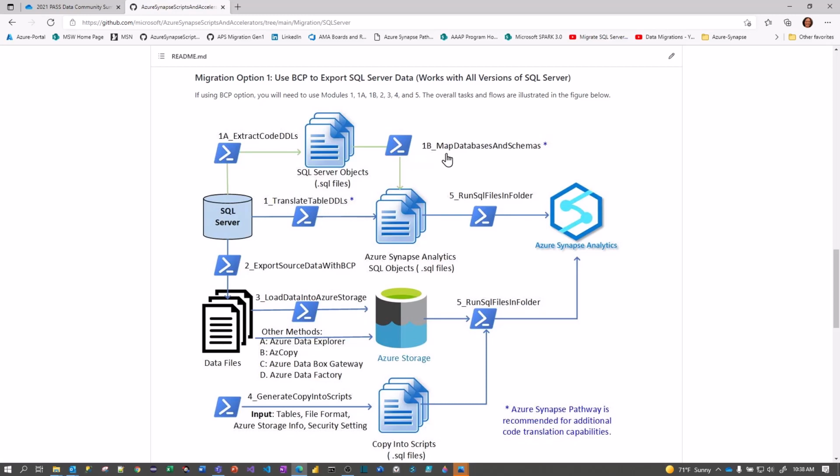So once you have handled all of the code, including the code translated correctly, and put that in the folder, and then you run module 5, run SQL files in folder, that will create all of the objects in Azure Synapse. That is the complete process we're going to demonstrate today. Let's start the demo.